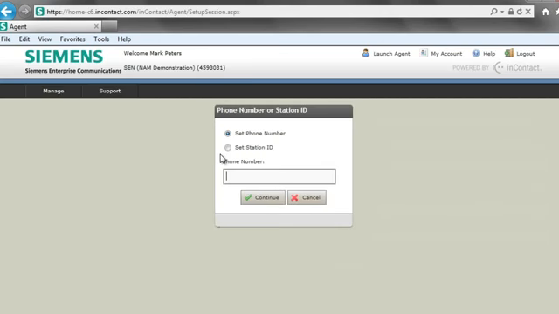Mark now defines whether he's working as a remote agent or from his office. He has two options. Set Phone Number gives an agent the option of using any phone, whether it's their mobile phone, home phone, or another phone, as their agent phone. Set Station ID can be used if the agent is in the office and has a station ID. Mark is working from home today. He enters the number of his mobile phone and clicks Continue.